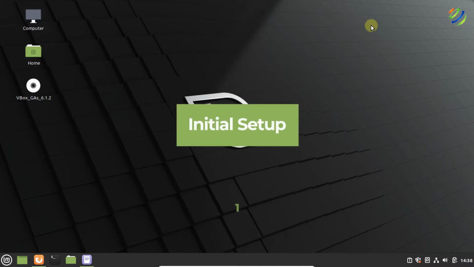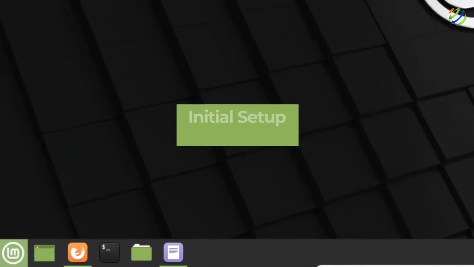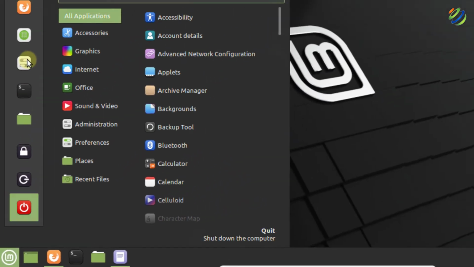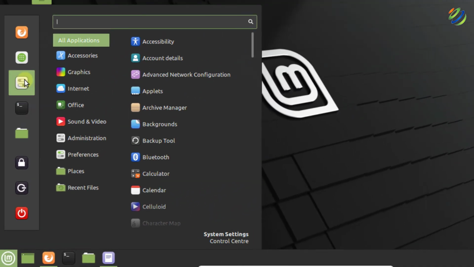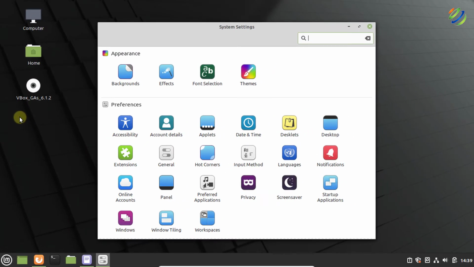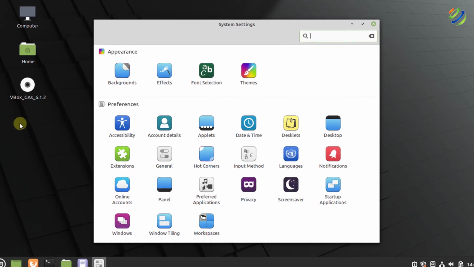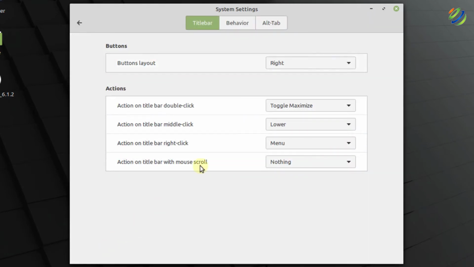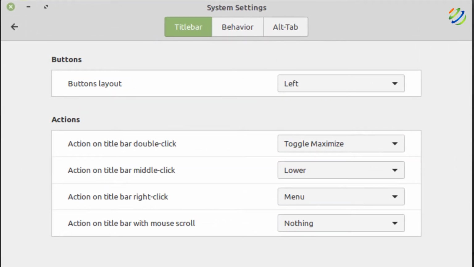So first of all, let's do some initial setup. Click on your application menu and here you have the system settings application. Click on it. You know that in macOS the button layout is on the left, so first of all, we have to change the button layout. For this purpose, select Windows and now select the button layout. It is left. Select the left here. So now you can see that the minimize, maximize and close buttons appear on the left side.